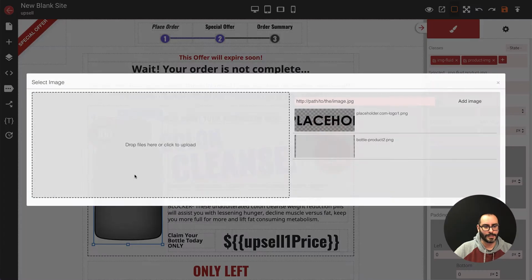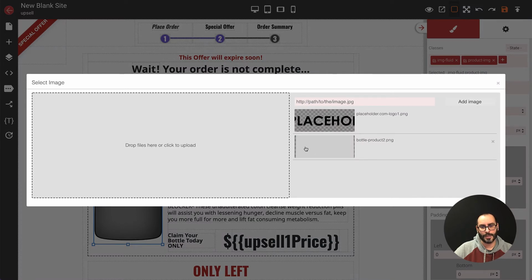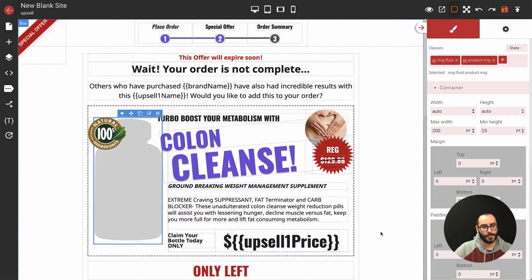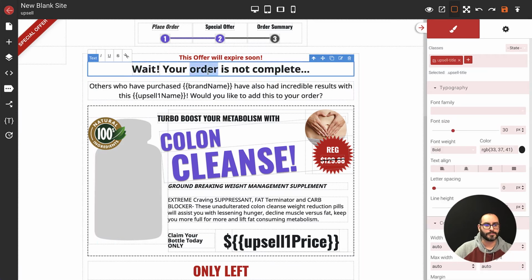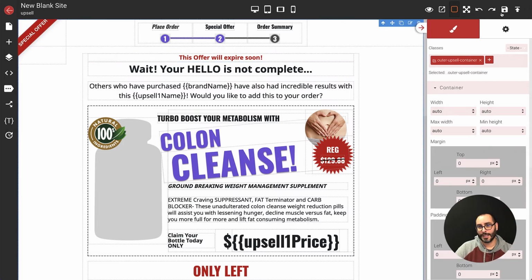Maybe we want to update this bottle image. Just double click on the image, click our new bottle that we uploaded. I can change any of the fonts or wordings by double clicking. Hello, obviously it doesn't make sense. Your hello is not complete, but you get the idea of how to edit these pages.